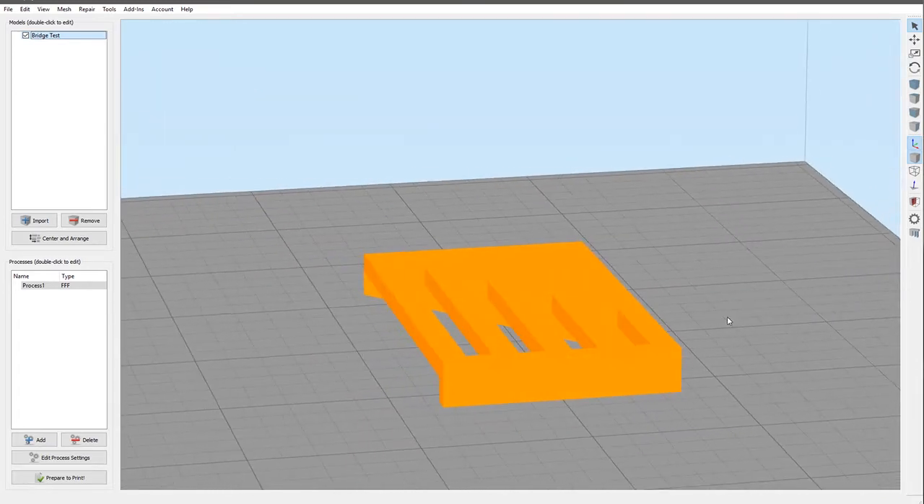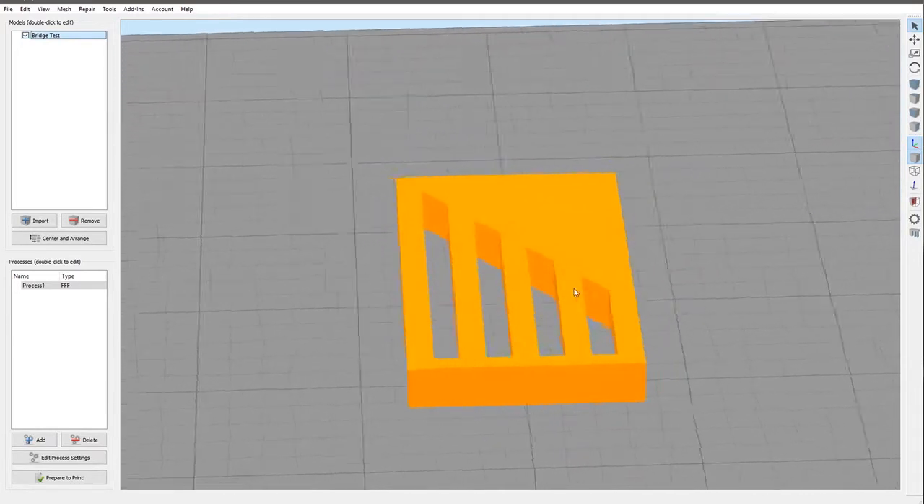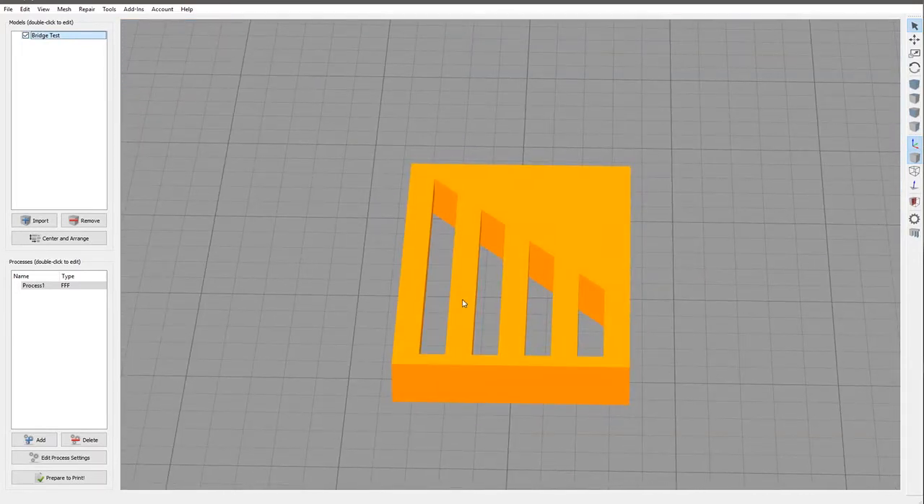One thing you will probably notice is that these bridges are quite wide, and I've noticed that in certainly these sort of temperature towers, a lot of the times there isn't actually enough material for the specific bridging options in Simplify3D to kick in. And I will show you why.